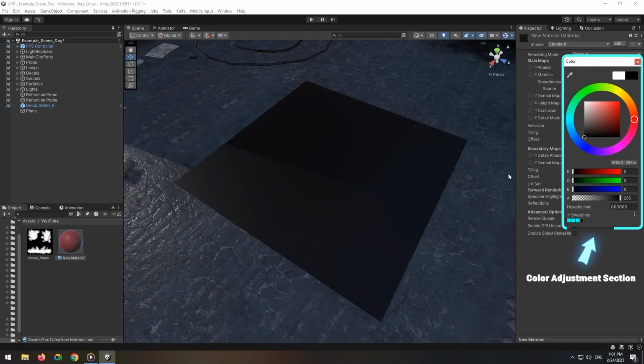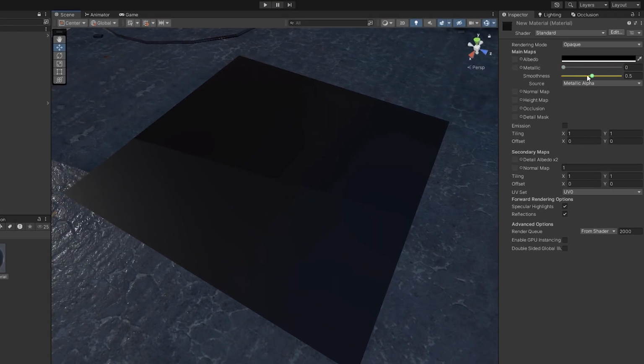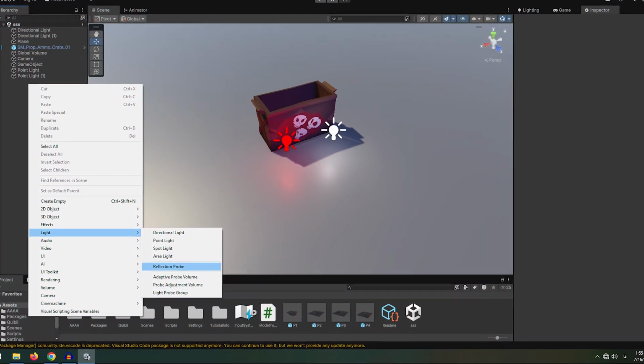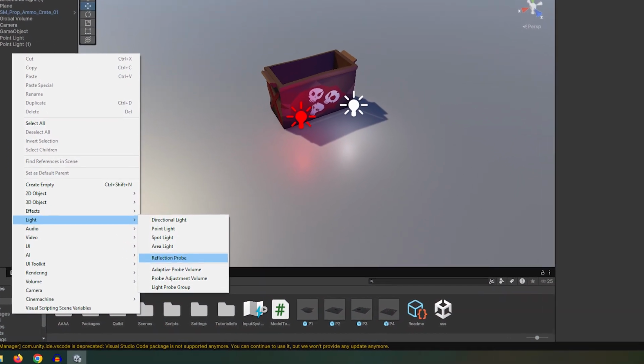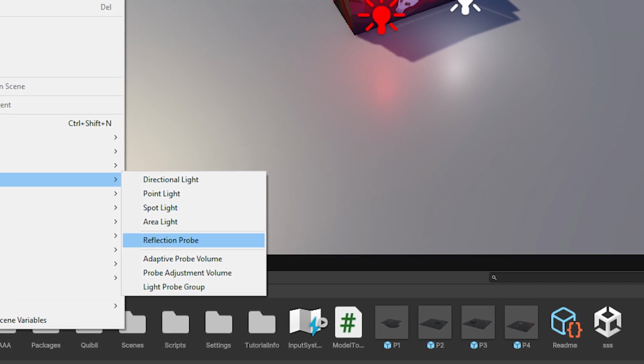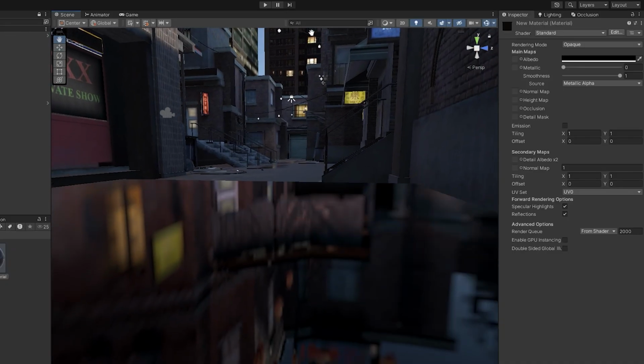Set the material color to black, that gives you the best reflections. Lower the metallic value and crank the smoothness all the way up. To actually reflect the environment, add a reflection prop to your scene and make sure it includes the puddle area. We'll talk more about reflection props later. Now this plane reflects everything around it.